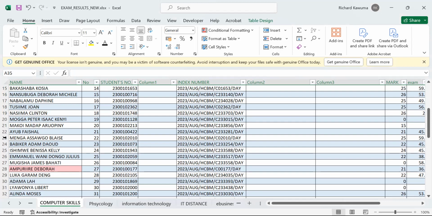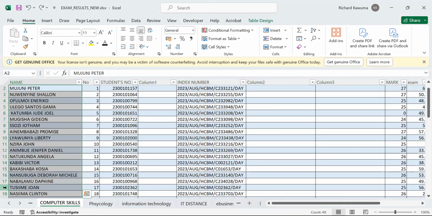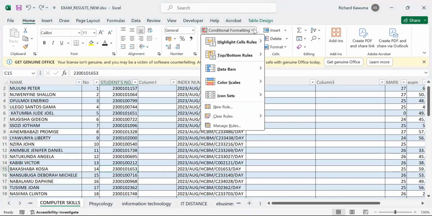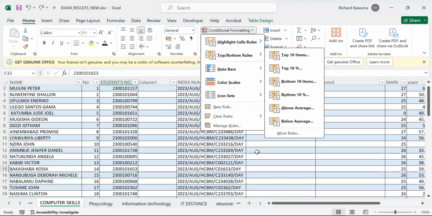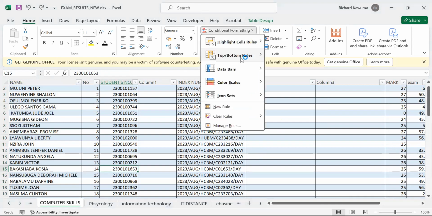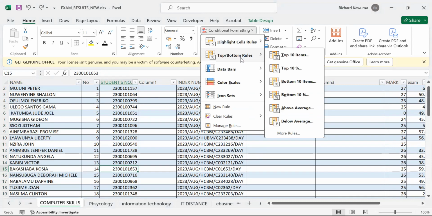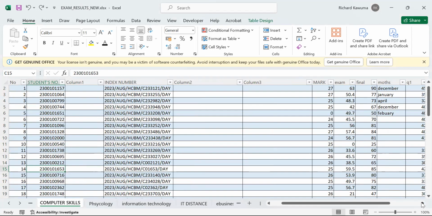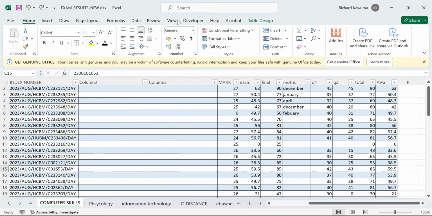Conditional formatting helps us to see those who have duplicated values. If you don't use that, there's another tool you can use, which we shall see. But you can as well use, now I'm going to top and bottom rules. So I'm going to do that rule. Is there any question concerning conditional formatting before I continue? Any question concerning conditional formatting? Everything is okay?